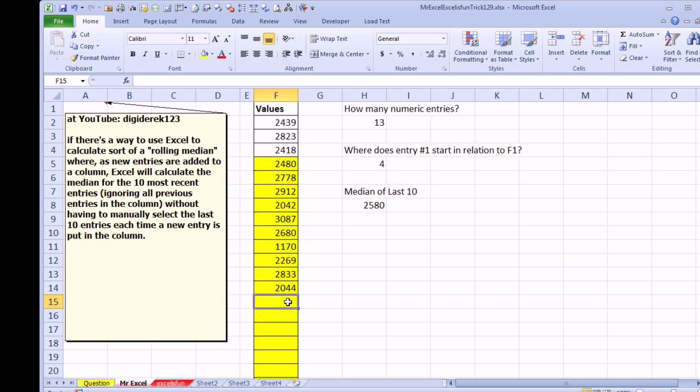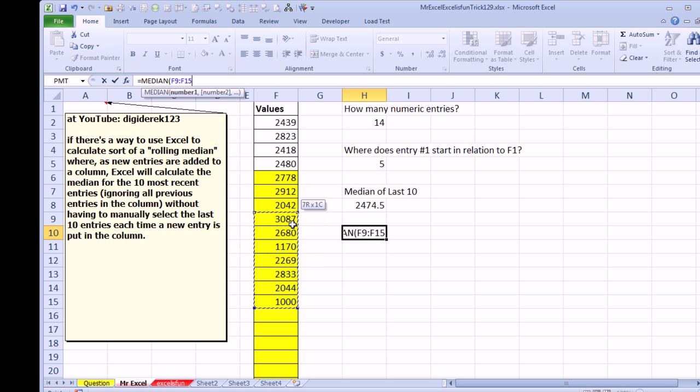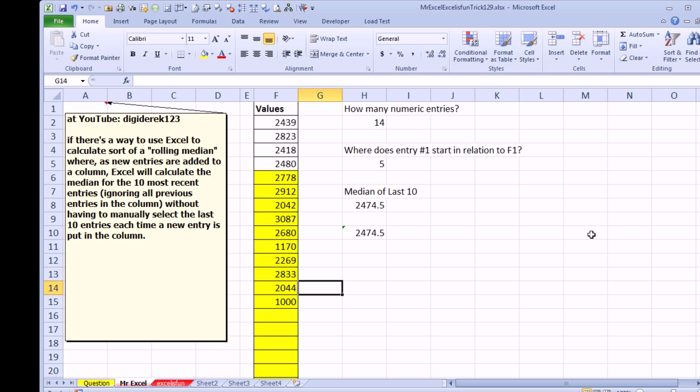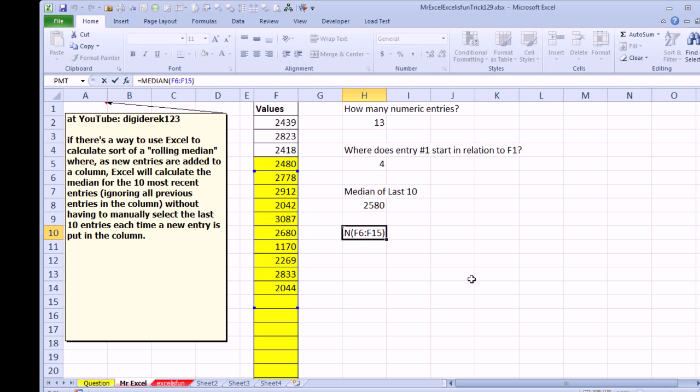Let's add a really small cell here, and 2474. Let's test equals MEDIAN of these last 10. This is what Derek did not want to have to do, but we get the exact same answer. Let's see, delete that last entry, and edit this just by grabbing the blue outline, not in a corner. Press Enter, 2580. It looks like it's working.